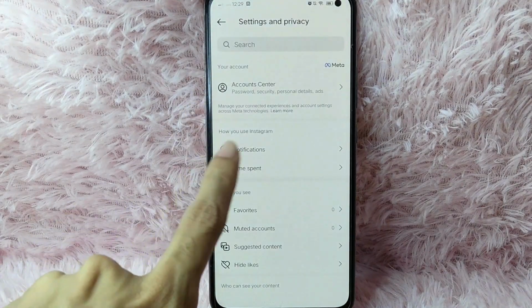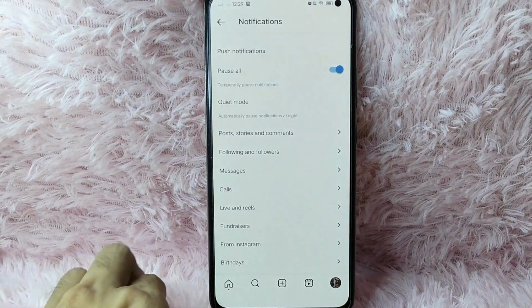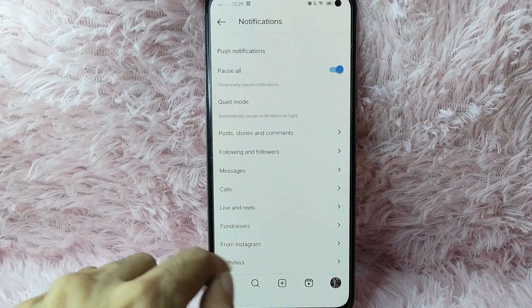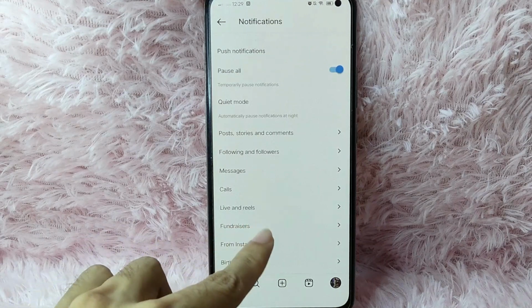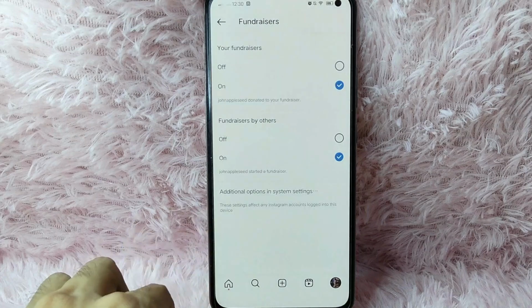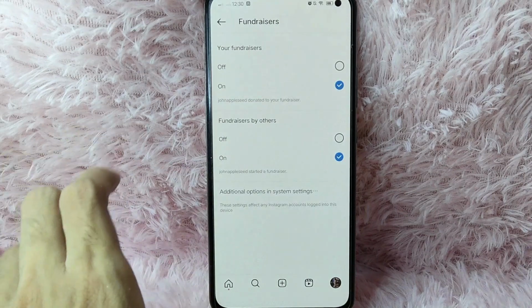After that, you will see how you use Instagram. Tap on these notifications. And then in here, you will see the fundraisers. So to manage notification of your fundraisers, simply tap on these fundraisers. And then in here, you can manage your fundraisers notification or fundraisers from others.